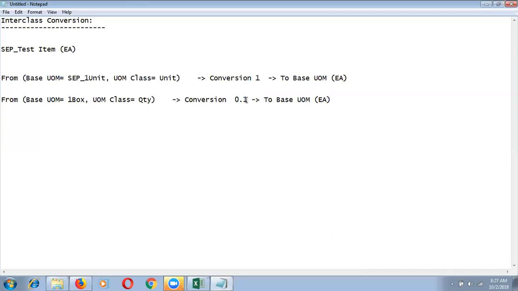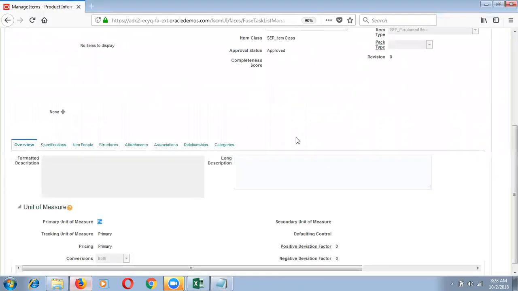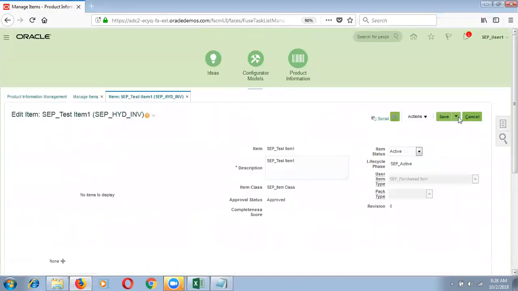Likewise, we can convert from weight to volume also. For example, let's take SCP_sum. I will take one scenario: petroleum, some chemical, SCP_some chemical. Let's take an example, chemical. I will create one item. So save and close.